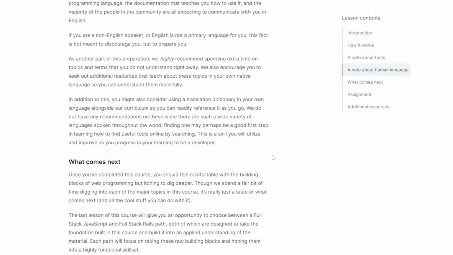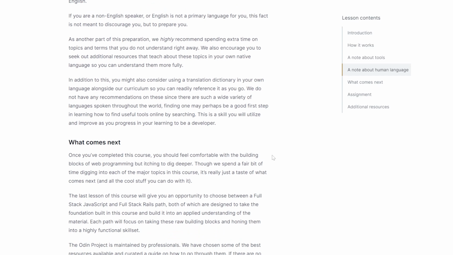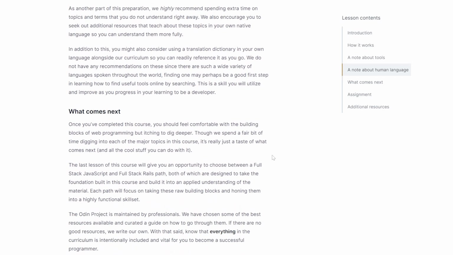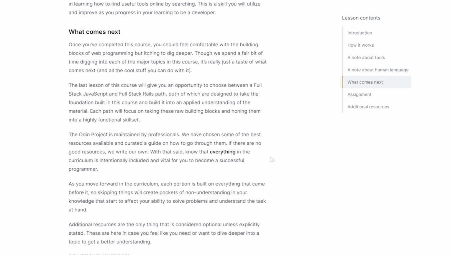As another part of this preparation, we highly recommend spending extra time on topics and terms that you do not understand right away. We also encourage you to seek out additional resources that teach about these topics in your own native language so you can understand them more fully. In addition to this, you might also consider using a translation dictionary in your own language alongside our curriculum so you can readily reference it as you go. We do not have any recommendations on these since there are such a wide variety of languages spoken throughout the world. Finding one may perhaps be a good first step in learning how to find useful tools online by searching.